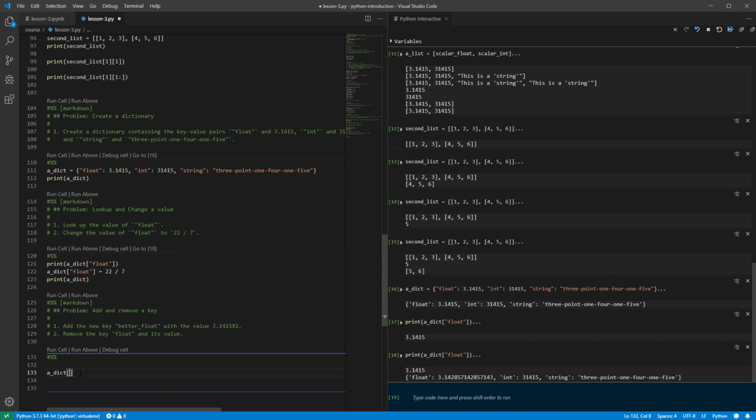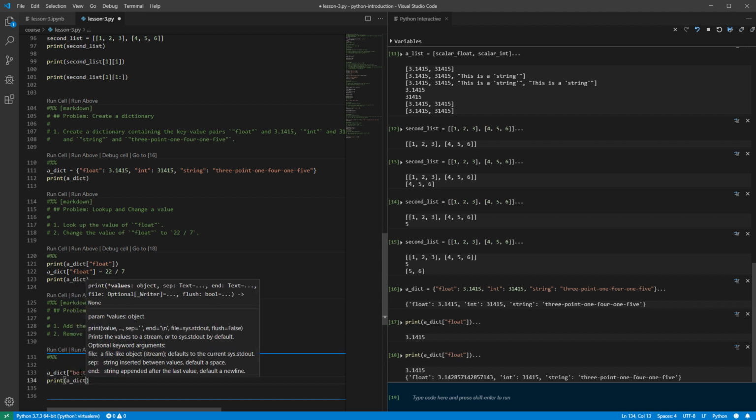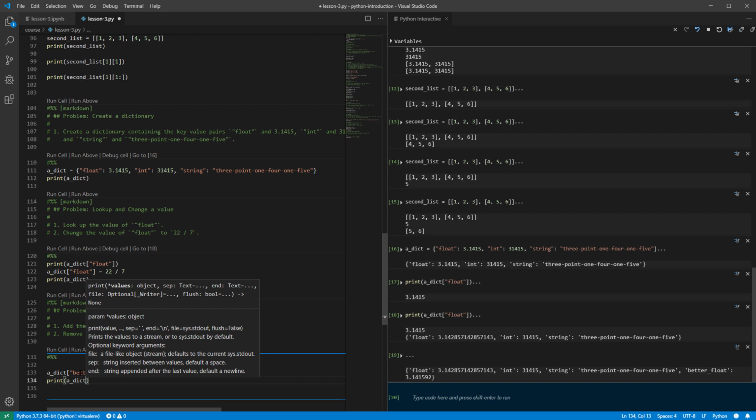So for example, here I'm asked to add a better float as a different representation of pi, 3.141592, so slightly more accurate. And then if I print what I have there, you can see my dictionary now has a new element. So it still has float. Float, of course, is still the 22 over 7 like it was when we left it at the end of the last cell. But at the very right side, you can see better float and 3.141592. So that's the easy way to add to dictionaries.